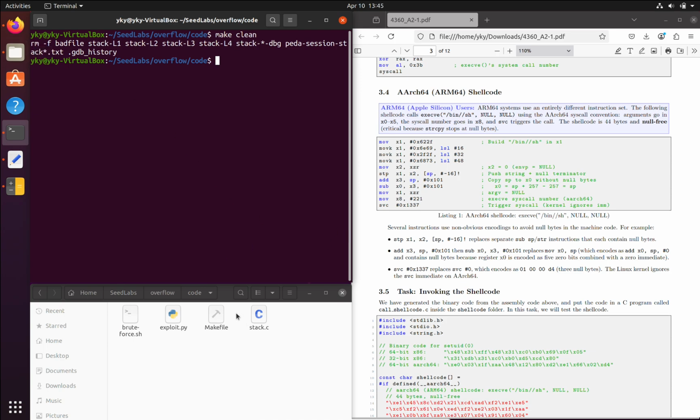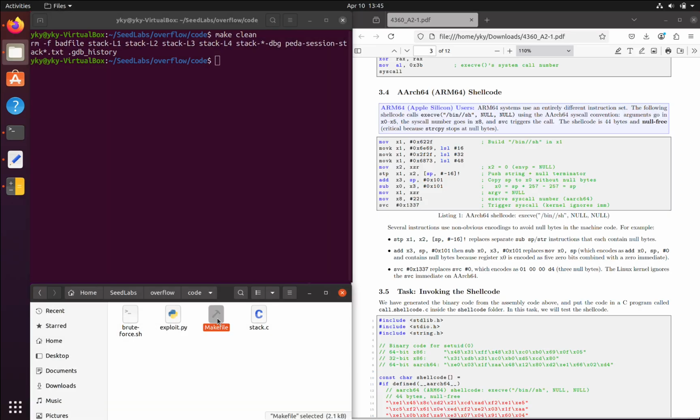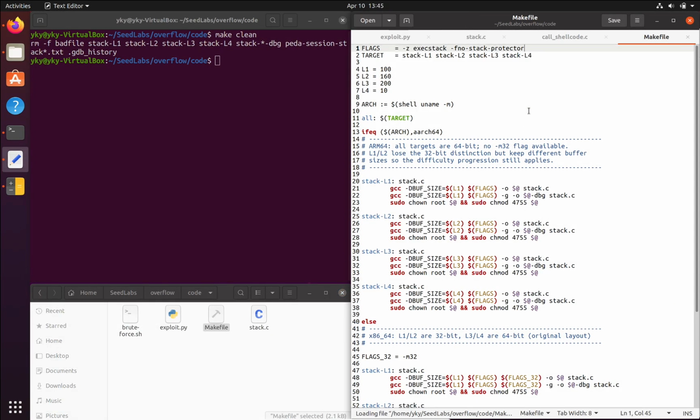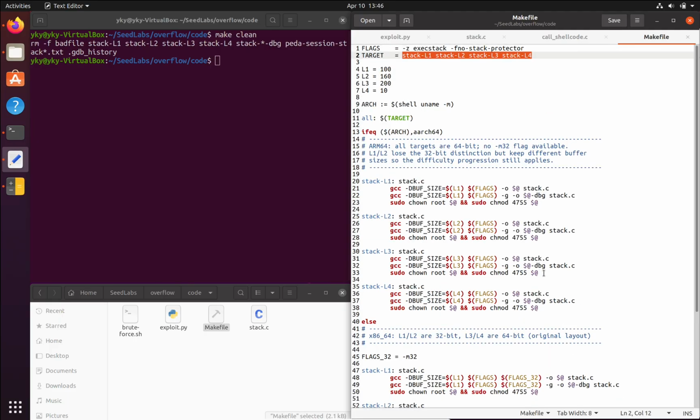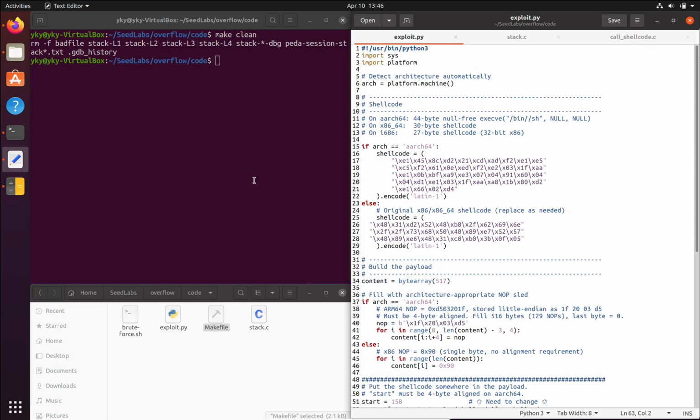There is a small change required inside the makefile. You can double click into the makefile, and previously there should be a longer target list, which also includes stack-L1-dbg to stack-L4-dbg. You are going to remove all the other targets, so that only stack-L1 to stack-L4 remain as the targets, and you keep everything else the same. Otherwise you will face some problems when you are debugging the stack-L4 program, our level 4 program.